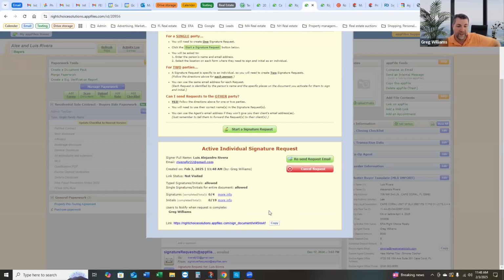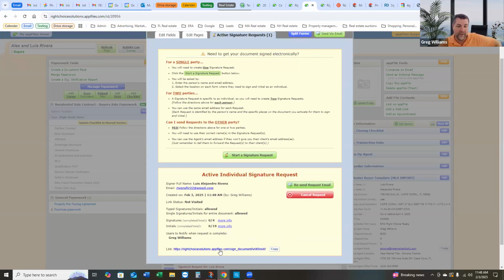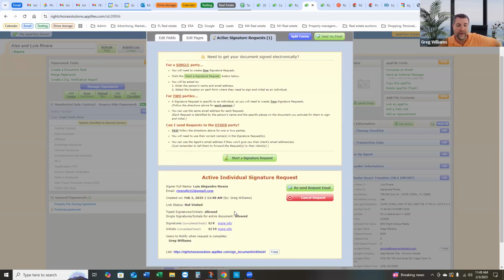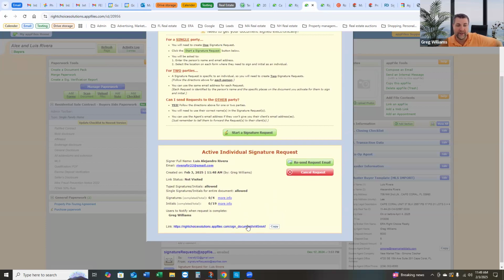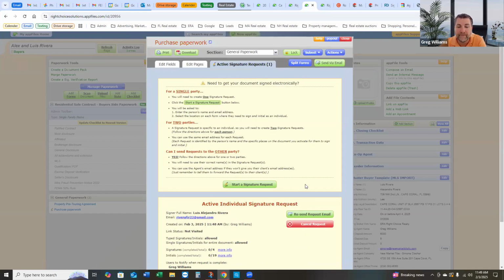Now, another thing that's neat is that we can continue to modify this document right up until it's signed. So let's say he changes his mind and he wants to increase the offer to 315. If he hasn't signed it yet, I can go in there right now and change it to 315, and he can click his link and he'll see the updated price of 315. So that's done.